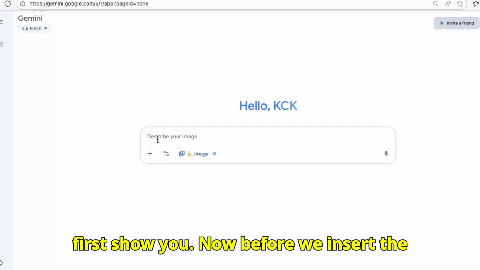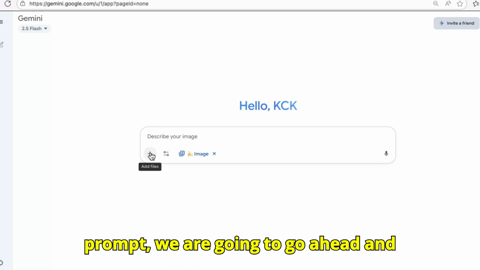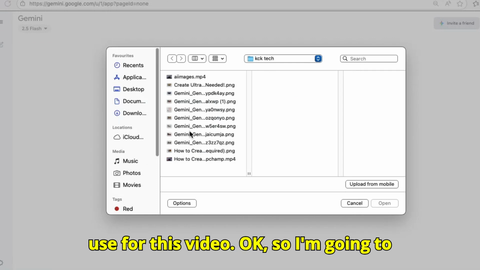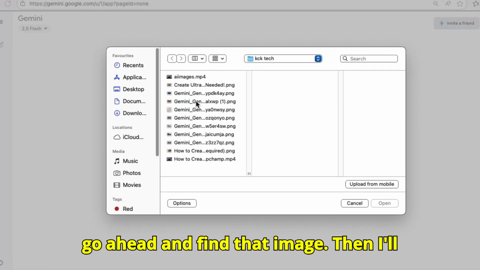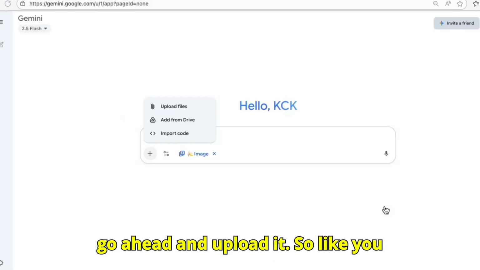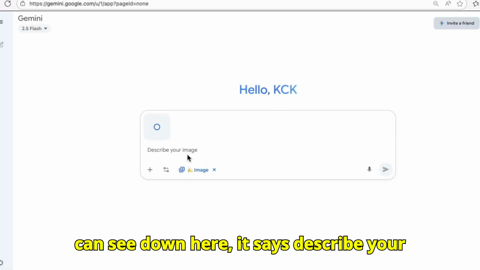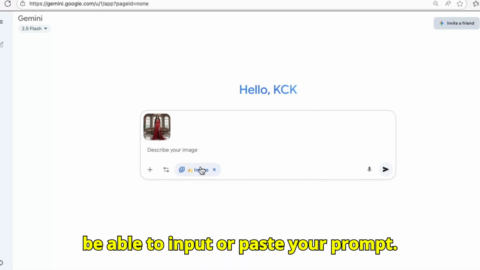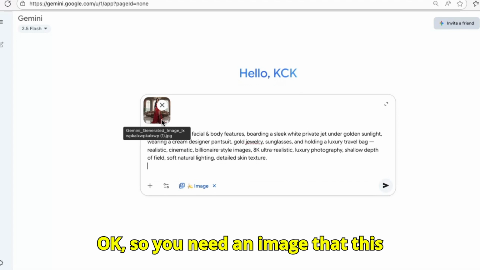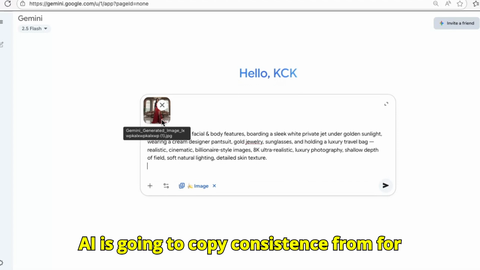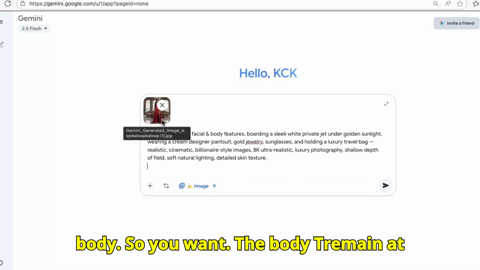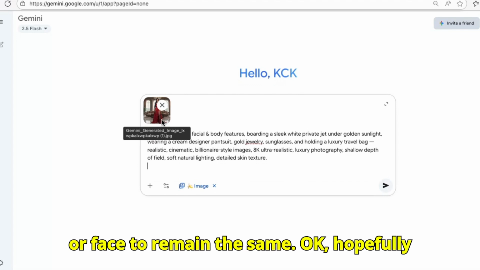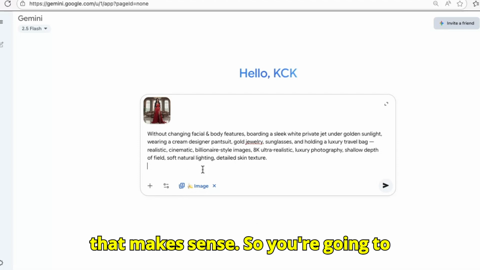Now, before we insert the prompt, we are going to go ahead and click on add files, okay? Personally, I already have an image that I want us to use for this video. So I'm going to go ahead and find that image, then I'll upload it. Like you can see down here, it says describe your image. This is where you're going to be able to input or paste your prompt. So you need an image that this AI is going to copy consistency from, for example, the facial features, the body. You want your body to remain the same, even your facial features or face to remain the same. Okay, hopefully that makes sense. So you're going to paste the prompt over here.